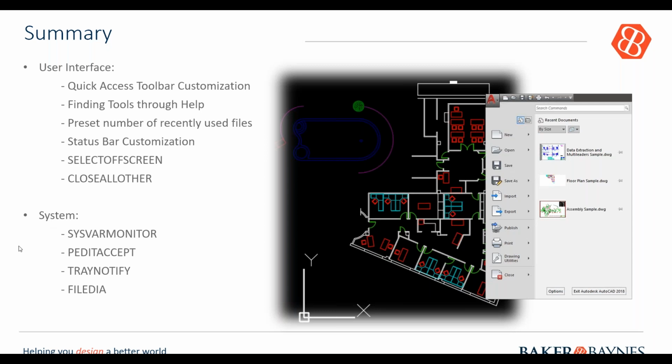Okay, so a few things we went through is the user interface, which we talked about the quick access toolbar. We customized that. We did finding tools through help, so we searched the help for the tool and clicked on the find button to find our tool on the ribbon very quickly. We've even gone to options in our file application menu, and we've toggled off and on the preset number for the recently viewed files. And then we went to the status bar to customize that.